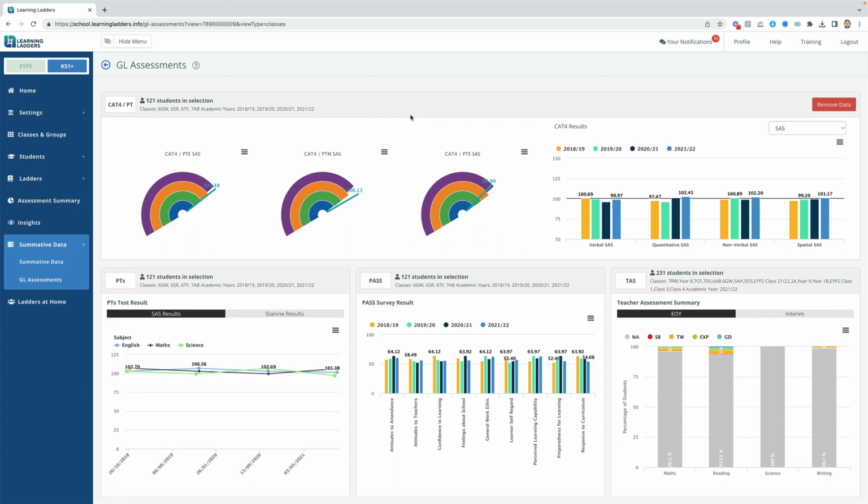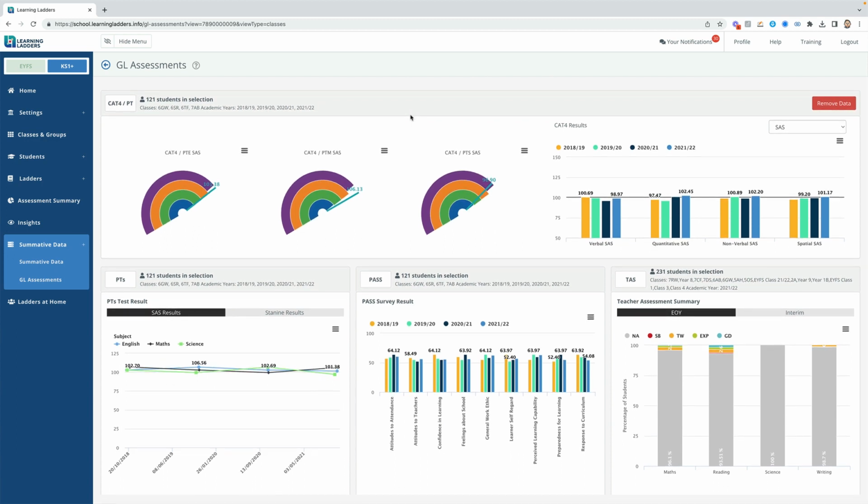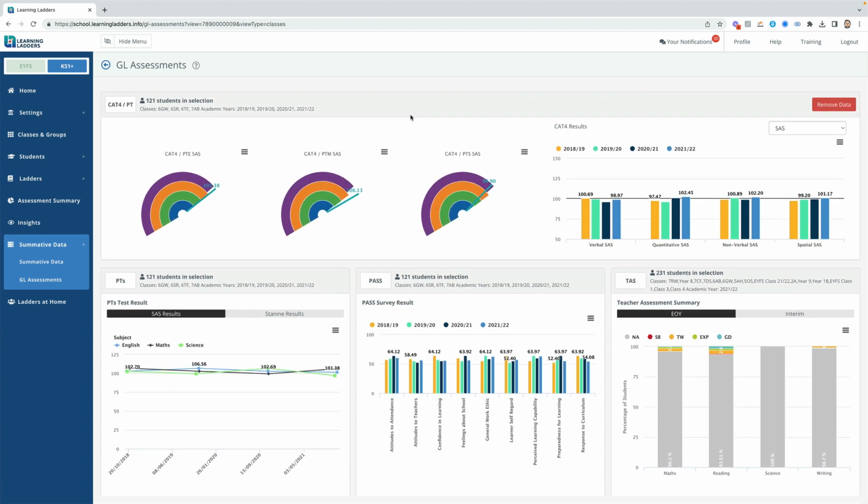So the way that Learning Ladders treats data is very different to other tracking systems. We're all teachers, so we've set it up in the way that we would use it as teachers to get the information we need based on real life teaching and learning scenarios, which we repeat day in, day out. Super accessible, super quick, super powerful, all there at the click of a button.